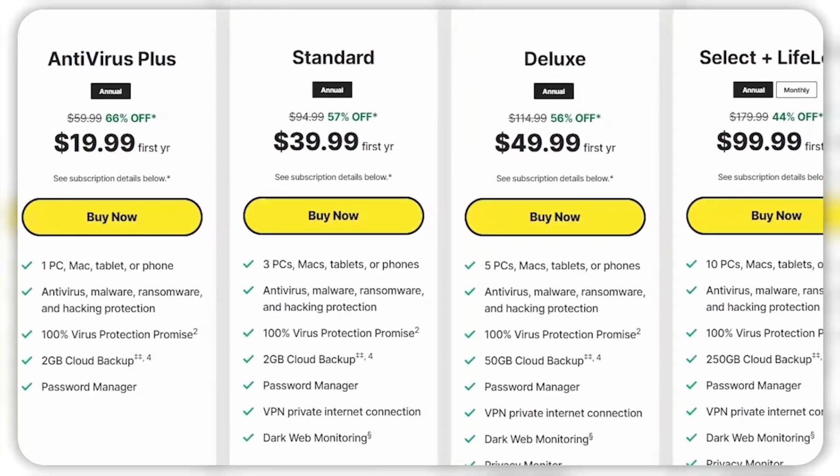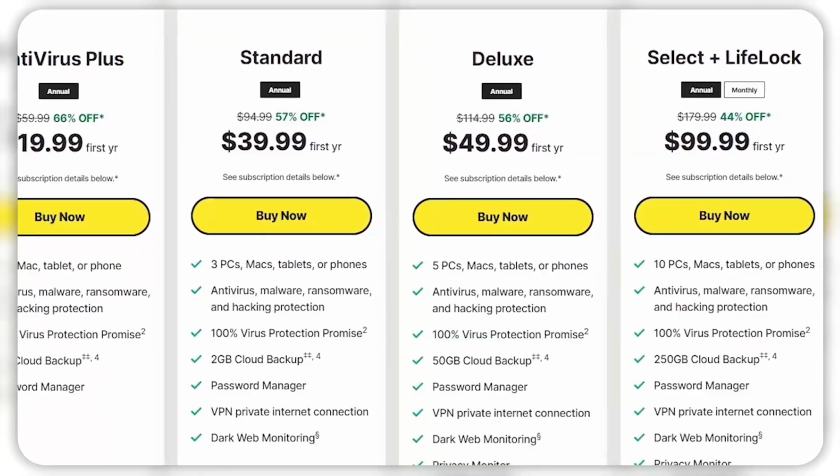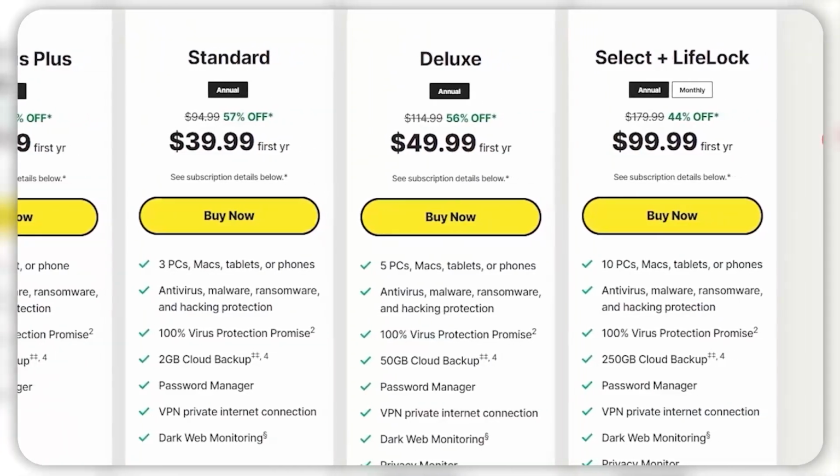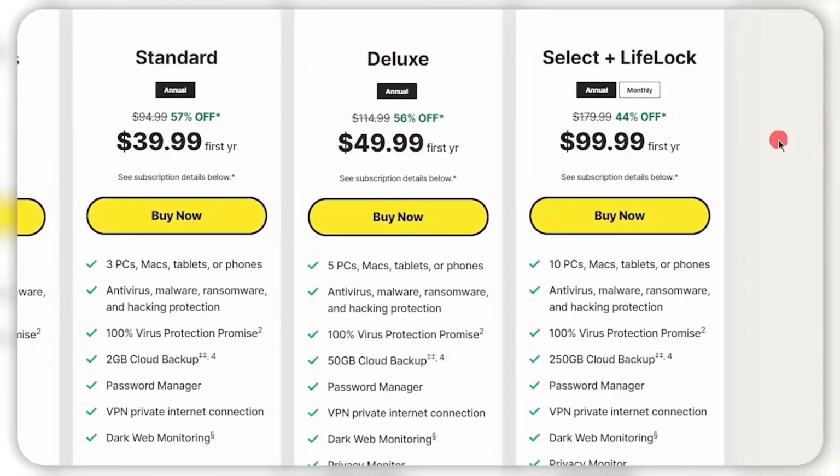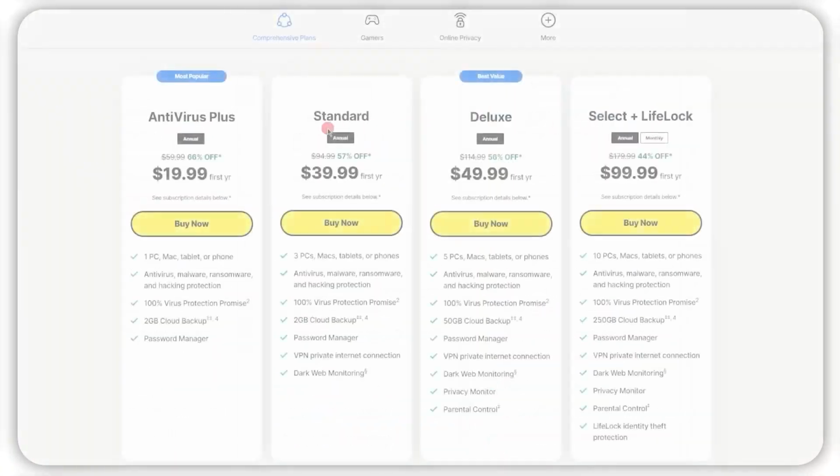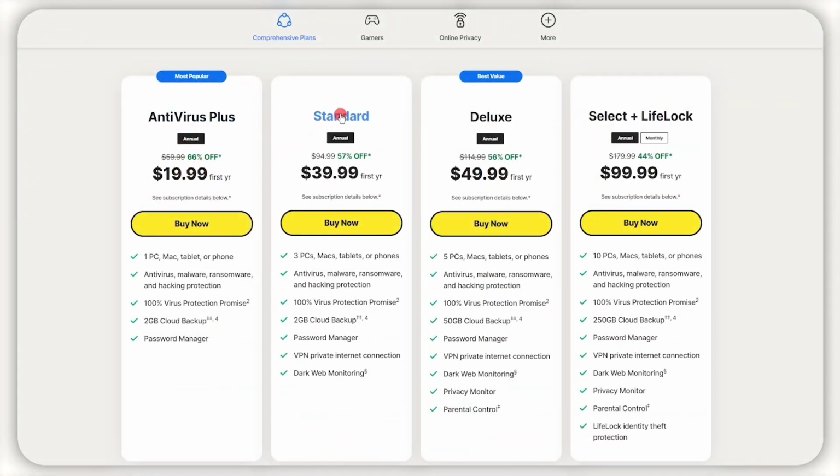And like I mentioned, its basic plan offers good basic protection, but it's a good idea to go with one of their higher tier plans for the reasons I mentioned above. Norton is also the best and most affordable option for people and small businesses that want to secure several devices, since its premium plan allows up to 10 devices at a much lower price point than the other two.